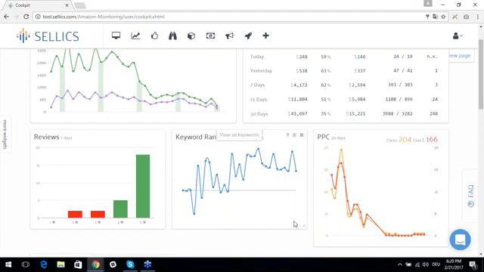Then you got your keyword ranking index, which essentially is summarizing your organic visibility.